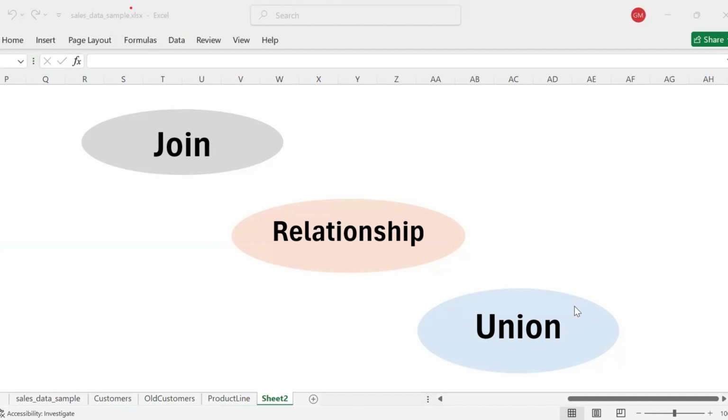Join, relationship, and union. They seem the same, but they are totally different, especially join and relationship. Many people get confused about them, and many people couldn't differentiate between join and relationship and the difference between them. But union is already totally different, and the differentiation is very easy between union and the other two concepts. But what are the differences between join, relationship, and union? And when to use them?